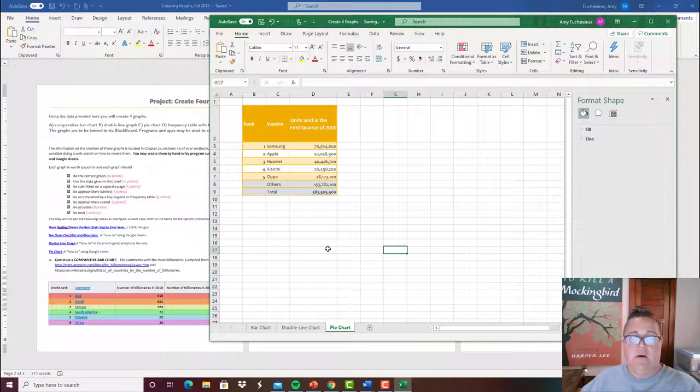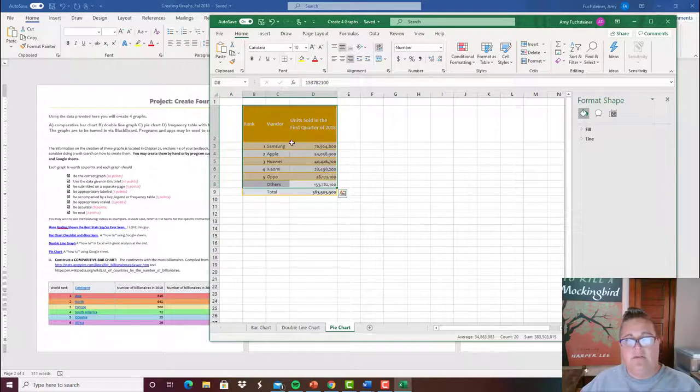All right, so how do I go about making this pie chart? Well, what's important to note about the pie chart is that when you do the pie chart, you don't want to include the total in the information that you're pulling. You need the total, but you don't want to pull that information when you have Excel do the pie chart. So you actually want to start with others, and then you can pull that information. I'm just going to pull the rest of it.